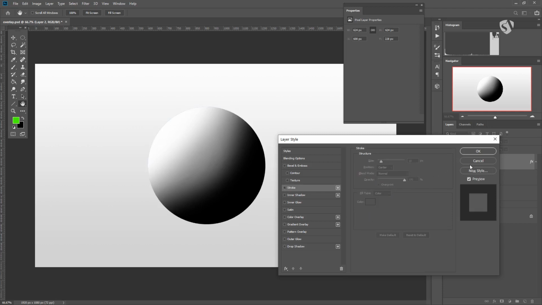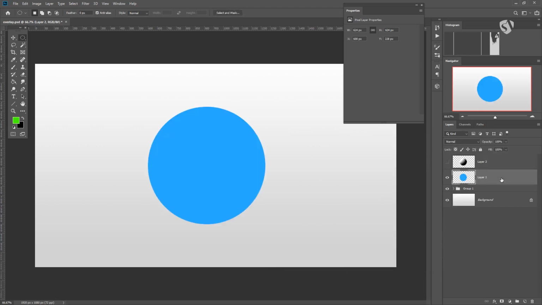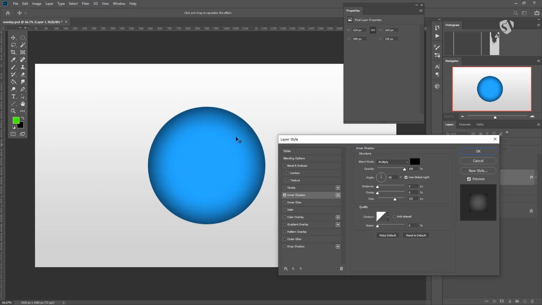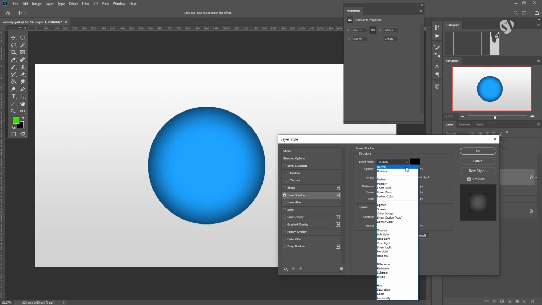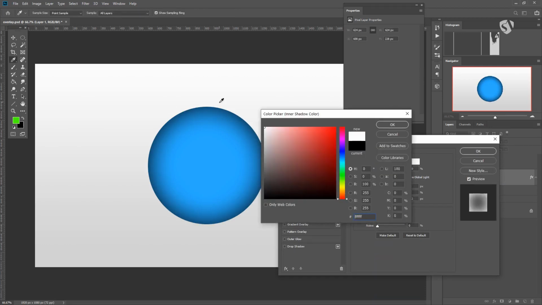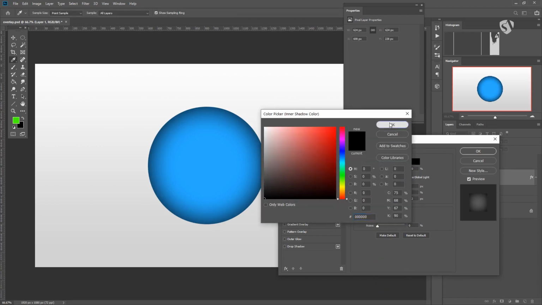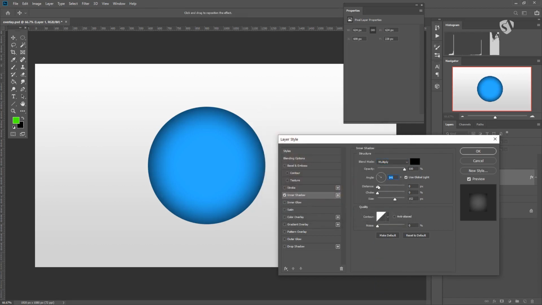And then you have inner shadow, but for inner shadow I will use this layer here. So inner shadow will basically create a dark shadow inside. Actually, you can change it from here, so you can even have something bright. It's called an inner shadow because the default settings look like a shadow, but you can change it. You can change the angle, you can change the distance, you see.